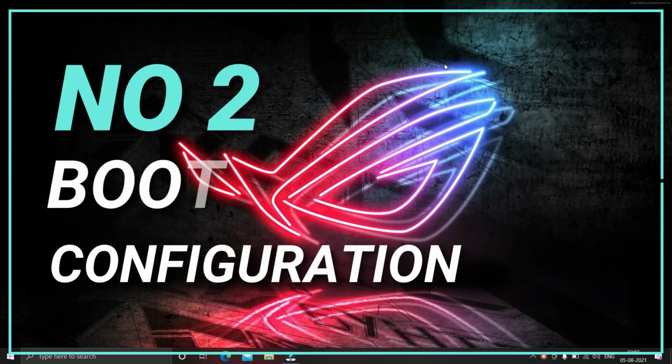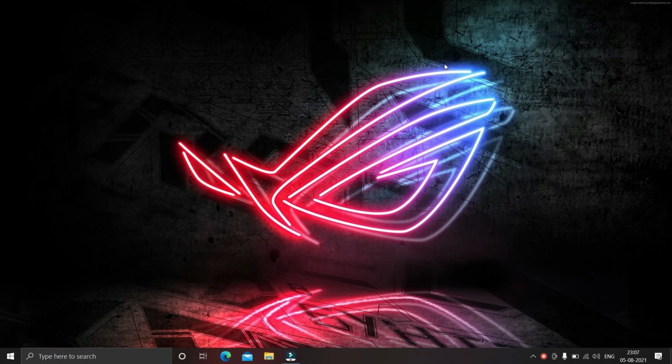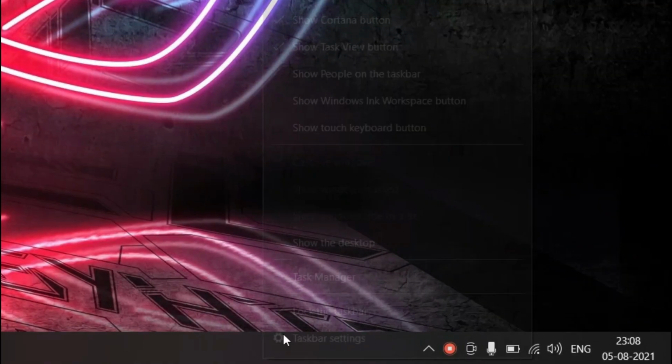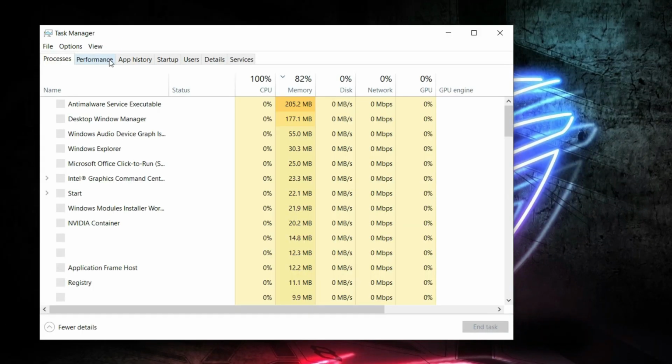Number 2. System boot configurations. Sometimes the Windows tends to underestimate your hardware components. Sometimes you could see only part of the RAM is regarded as usable. To check that, you can go to Task Manager and check in Performance for the usable RAM.